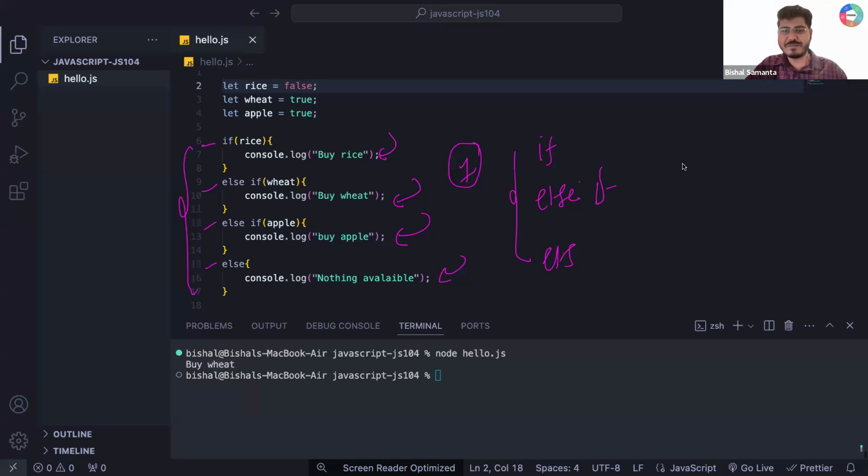Can you quickly confirm? Now tell me, when it is checking rice, false, it is not executing. It is checking wheat, true. It is executing buy wheat and done. Because I'm using an if, else if, and else chain, right? So that is the reason you are getting only buy wheat, right?